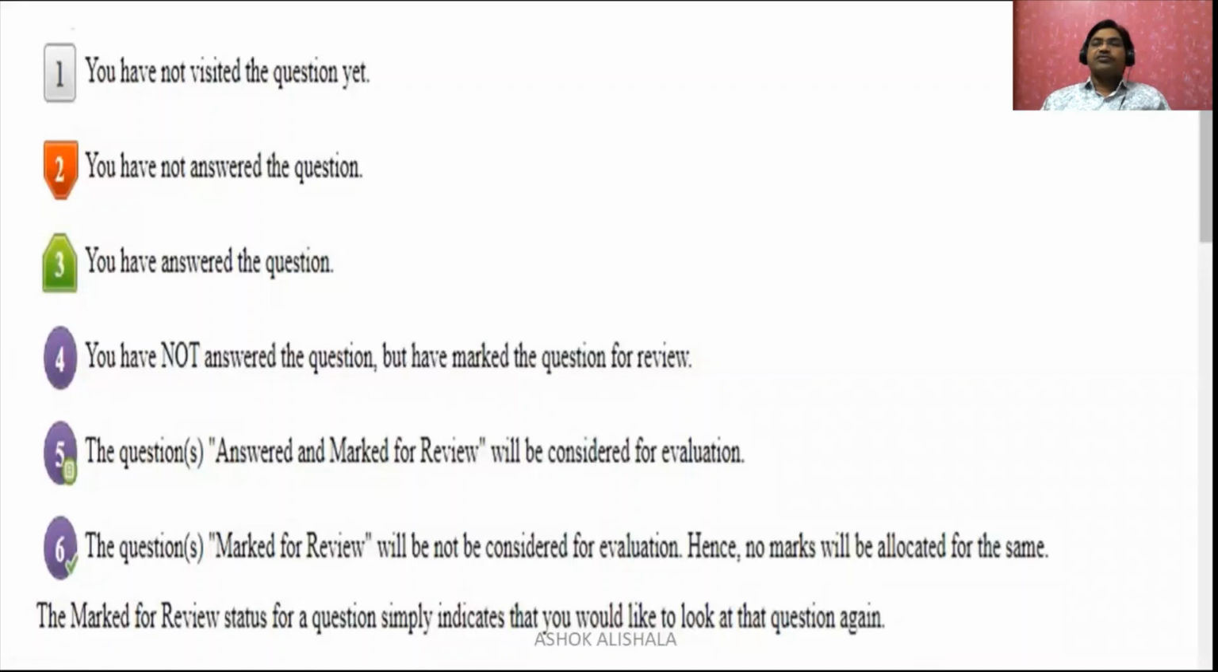Sometimes what happens, we opt the second option is right, but you get a doubt, it may be 4. In that case, this color will appear. These questions answered and marked for review will be considered for the evaluation. Suppose after the final timing, you have not reviewed but submitted and the time is completed, even then these will be taken as answers. The question marked for review without an answer will not be considered for evaluation, hence no marks will be allocated for the same.